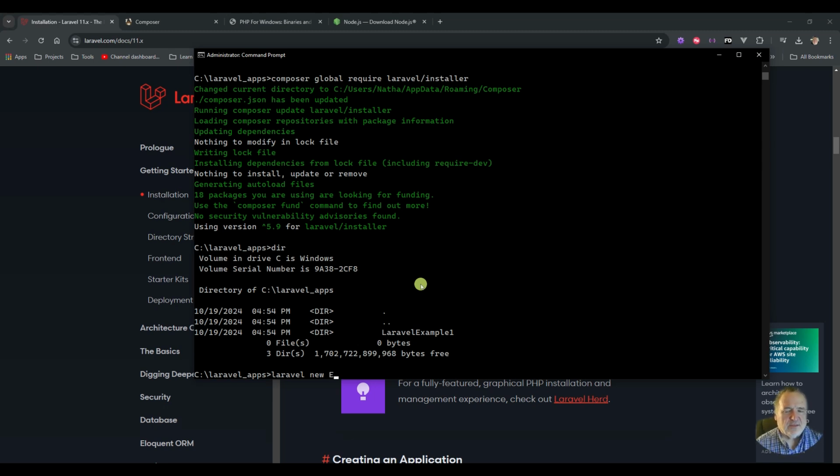Let's just call it example-app-1, because if we play around with it and there are any issues, I'll go to example-app-2, 3, 4, whatever. So if we run into problems, that's okay. That's part of the learning process.